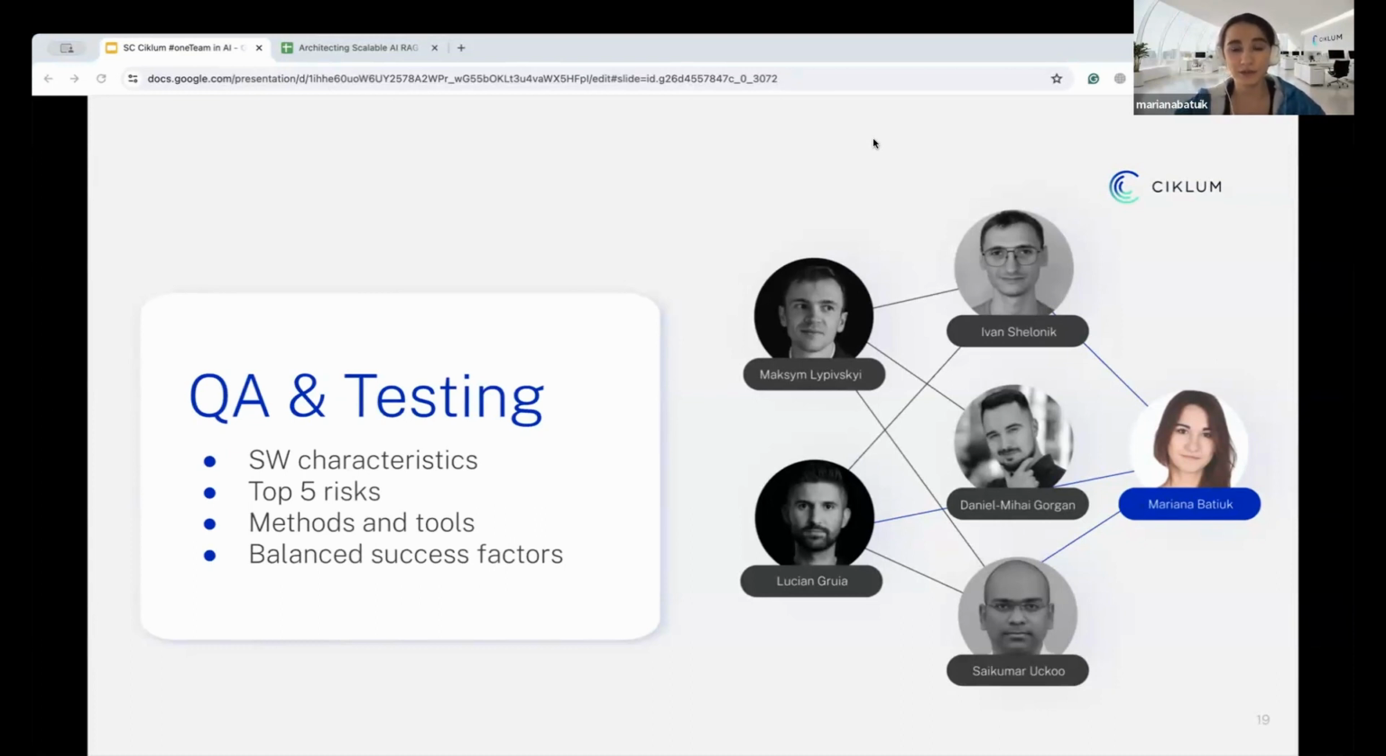Now we are going to slightly revise software characteristics. We will discuss some risks related to testing of AI, and I will show you some methods and tools that can be useful to consider during testing, and summarize with some balanced success factors. So let's start.